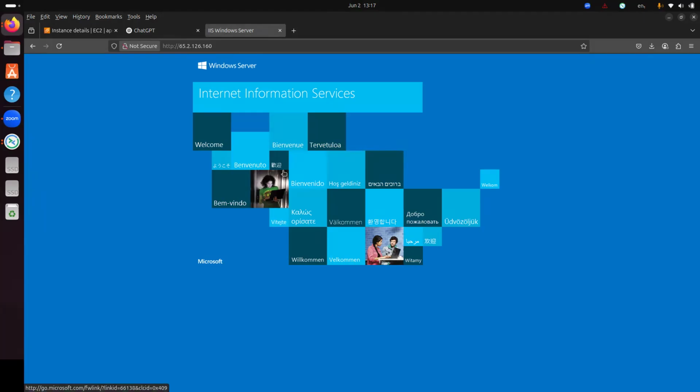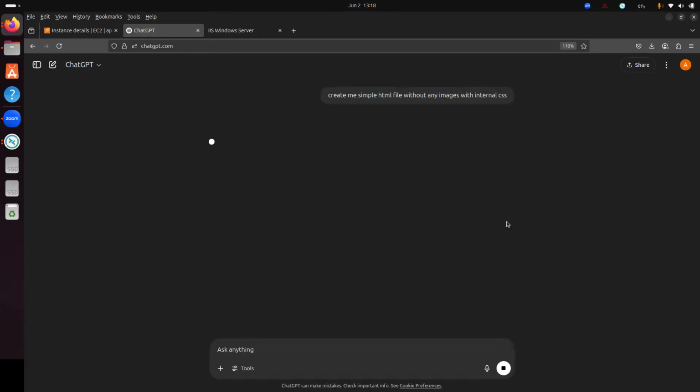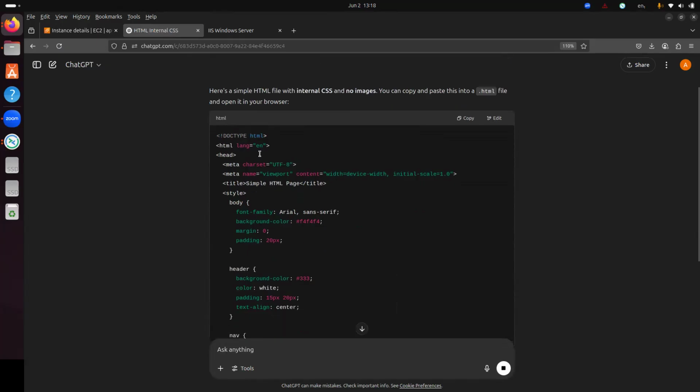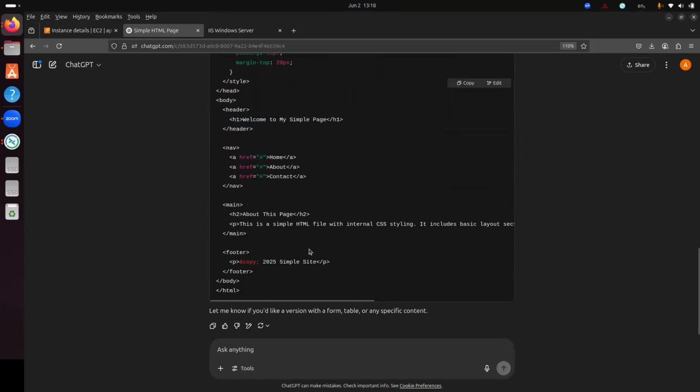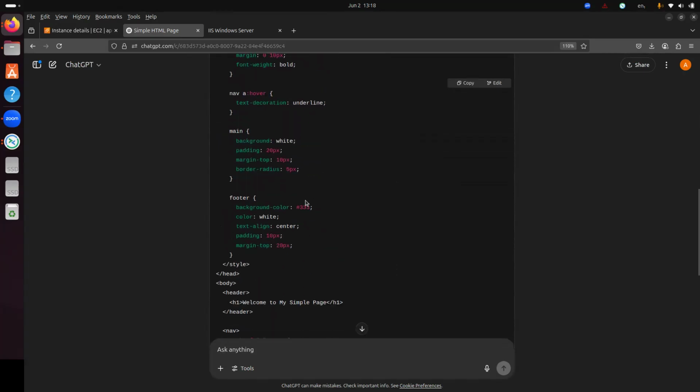Now we need to generate some HTML code to replace it. Correct. For that, I'll take help from ChatGPT. I have given the prompt: create me a simple HTML file without any images with internal CSS. Okay, you can create anything you want, it's up to you. There is no restriction. Just create one file or one piece of HTML code from ChatGPT. This is giving some code. Let me copy this. You need to copy the code. Don't worry about the code and all, these things will be given by developers.